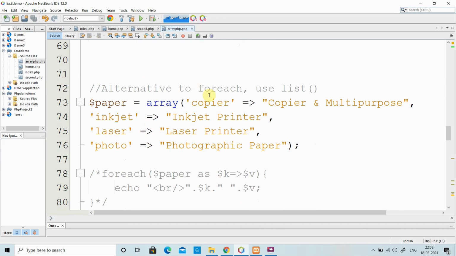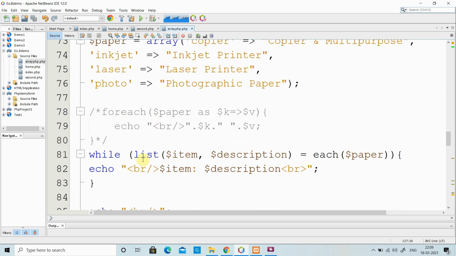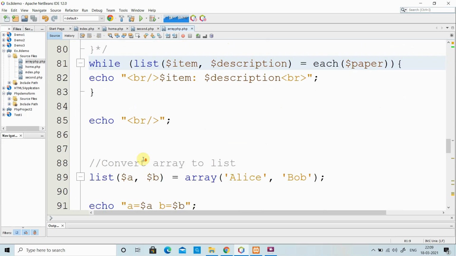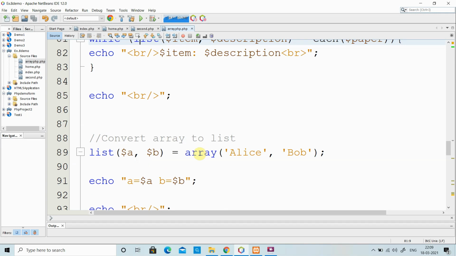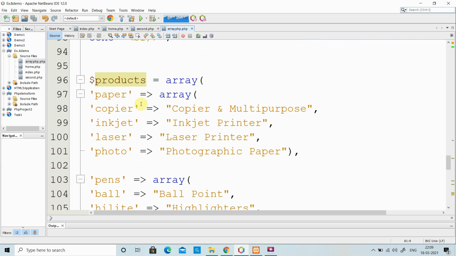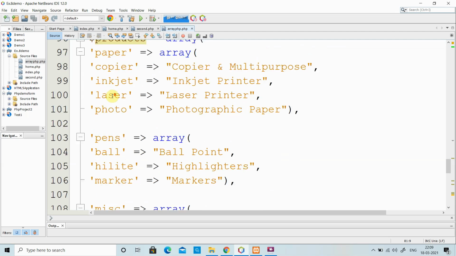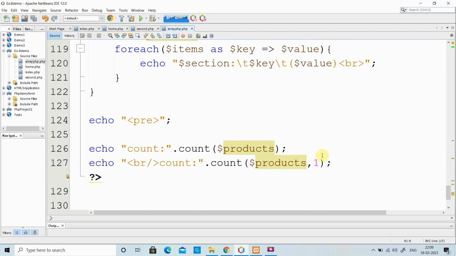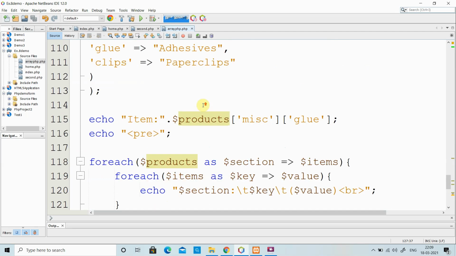And instead of using foreach, I can use a while loop with the list function that also tries to display the values from the array. And you can easily convert the array into a list by using the list function. And the last one is you can create a nested associative array. So if I give a count value, then the count represents the first level of keys. If I give count, comma, the index 1, it represents all the keys, the nested level keys also it will count. So here also we have to use the nested foreach to display the values from the associative multidimensional array. So thank you.